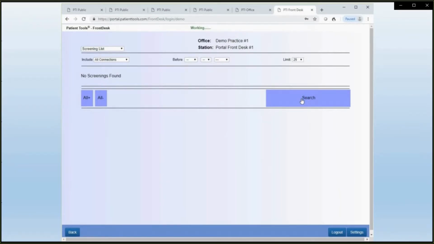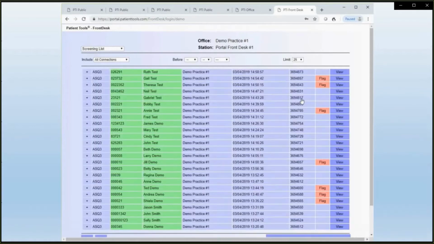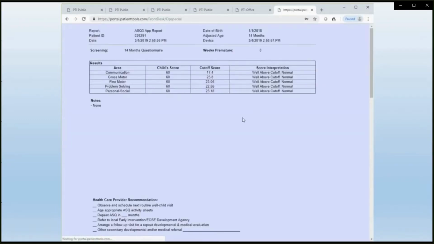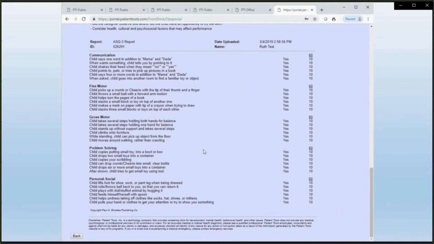Another tool that's really useful is the front desk, and this front desk is actually running in a portal, so you can access it from anywhere. A lot of people running in this mode like to go to the screening list first, and it basically summarizes, in reverse chronological order, all the screenings that have come into your agency or practice. You can go in and look at the summary data, or you can look at the full report by clicking through on the view, and you get the full trended information, whatever's going on.